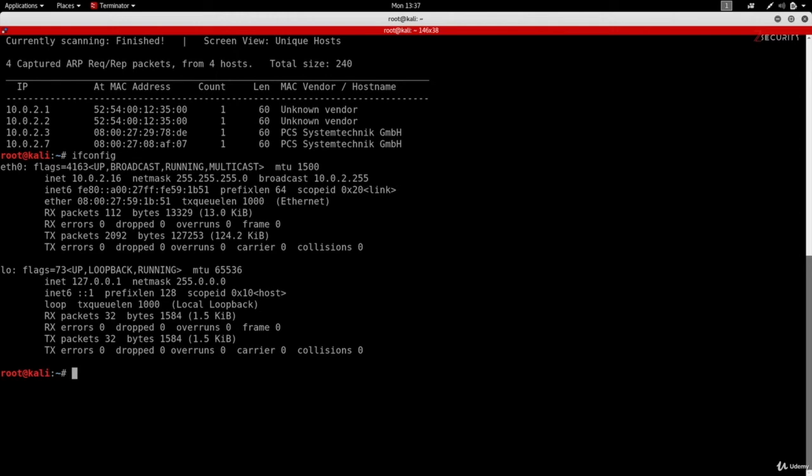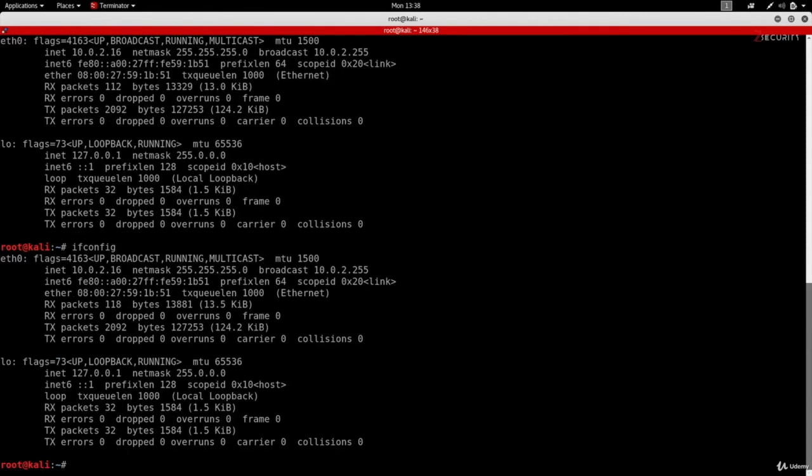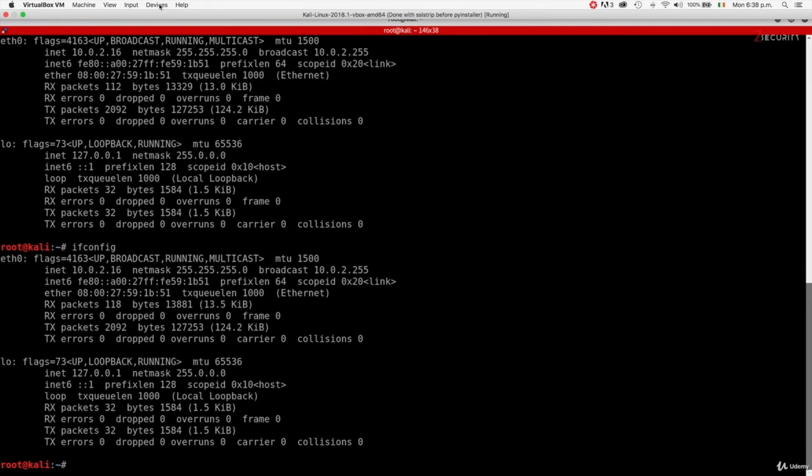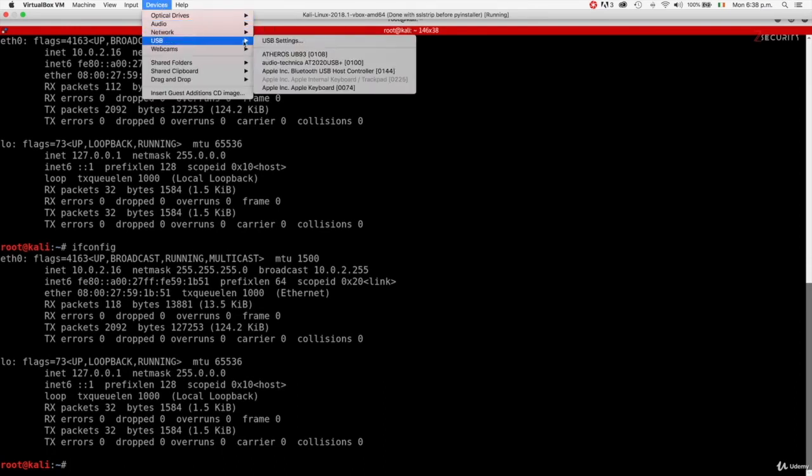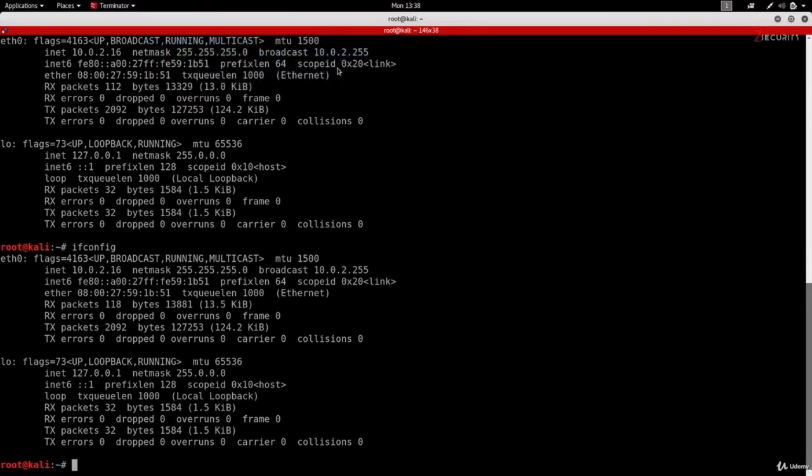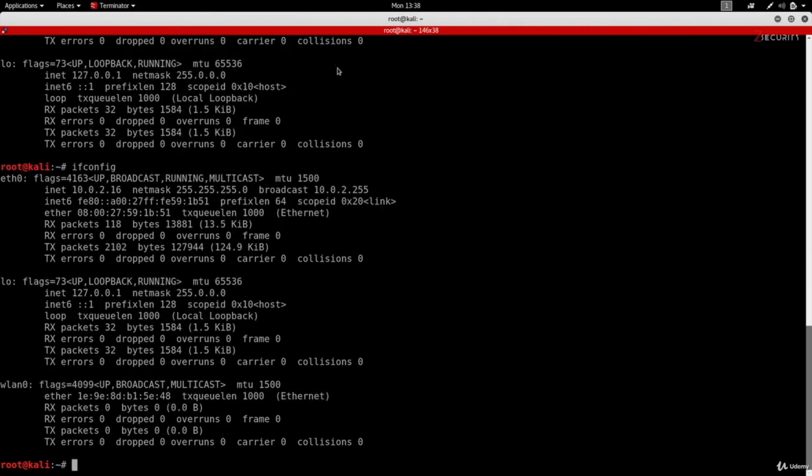So I'm going to connect my adapter now, and if I do ifconfig, it's still not showing up. So I'm going to connect it from my devices, USB, and click on the adapter name. And let's see if it shows up now. Perfect. As you can see, I have an adapter now called wlan0.